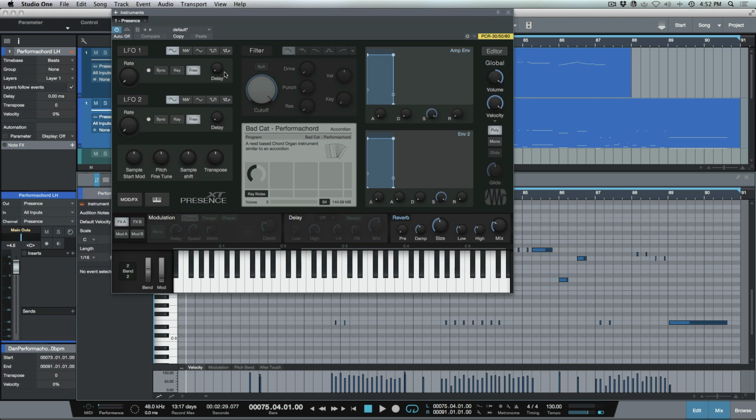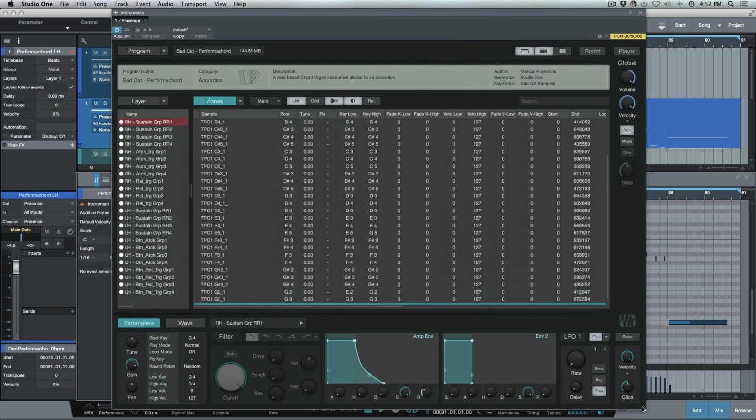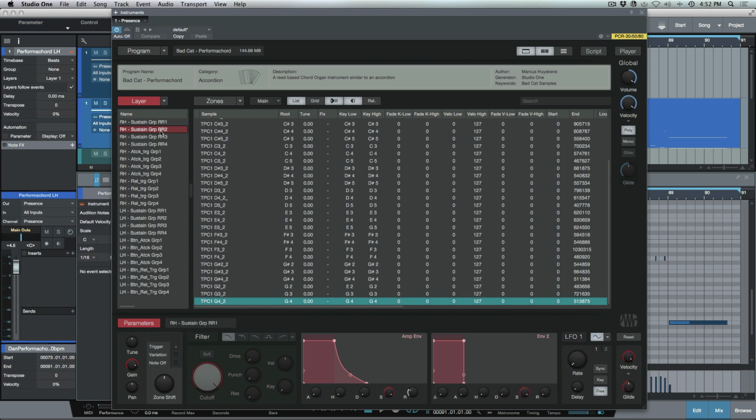So if I open up Presence over here, let's open up the editor, and I'm just going to expand this view here. You'll see that we have a lot of different groups here. So I've got my sustain groups. I've got four round robins or four variations for this. And these ones over here, I've got this set to play. So if I was to play this, select this zone over here, it's automatically going to play.